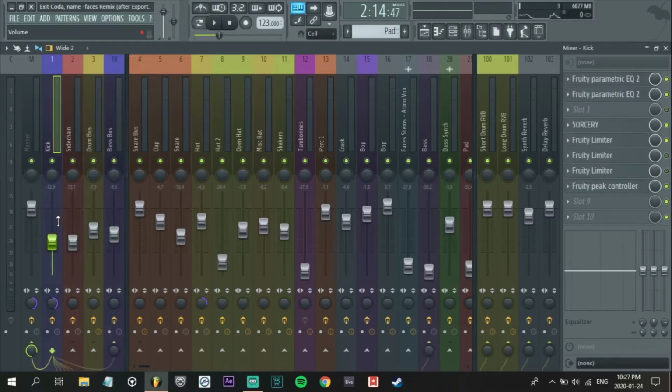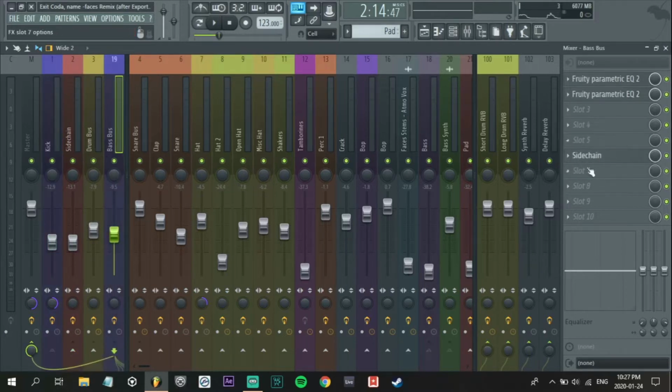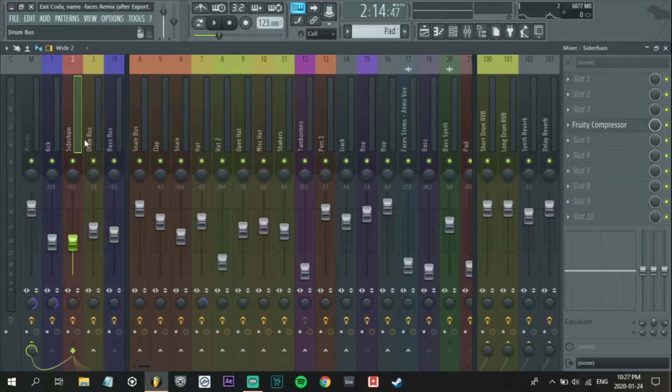So that I have my kick. My kick is going directly into the master. It's also being sent to the bass bus so that I can use sidechaining on the bass bus. The sidechain bus that I have here is essentially every synth and effect that I'll be using a compressor for sidechain compression on.